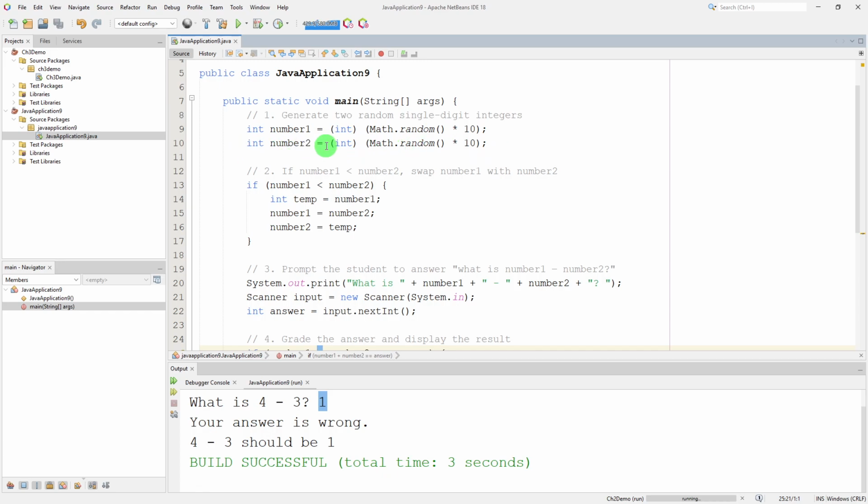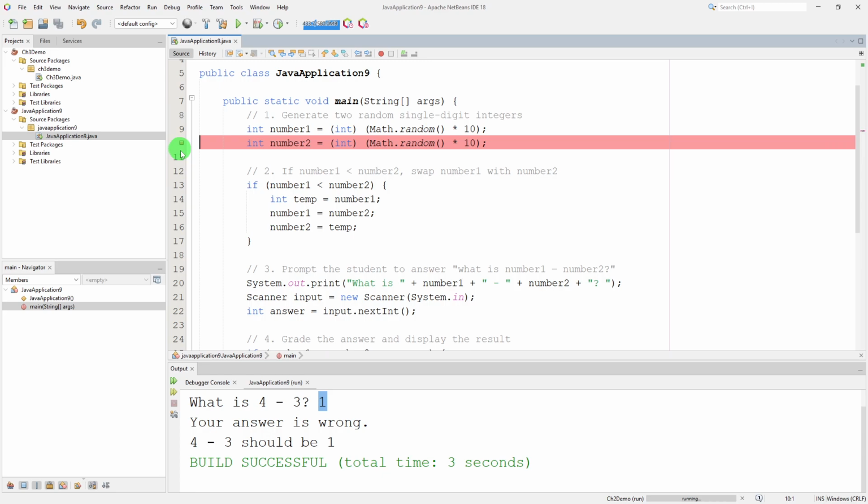Line 10 is where number 2 gets assigned a random number from the math class. So I'm going to go over here on the number 10, and I'm going to click it, and you can see I get a little red stop there. And that's a breakpoint. That means when I run my program with the debugger, it's going to stop at that point, and it's not going to go any further until I tell it to. So let's do that.